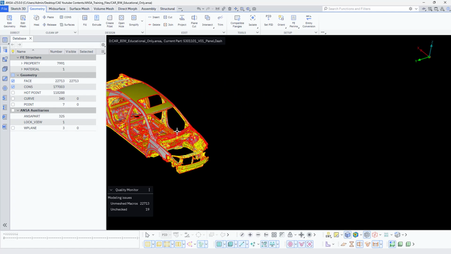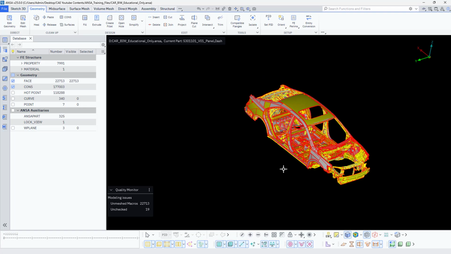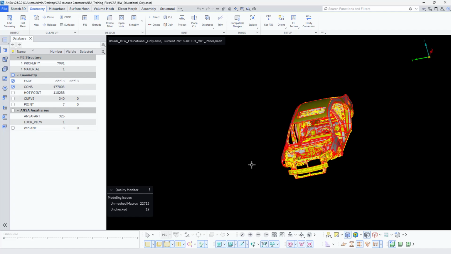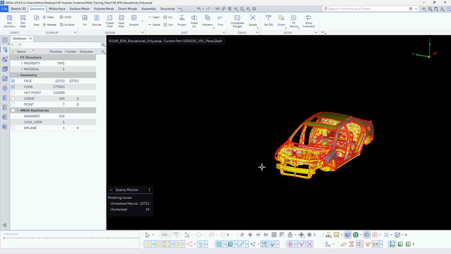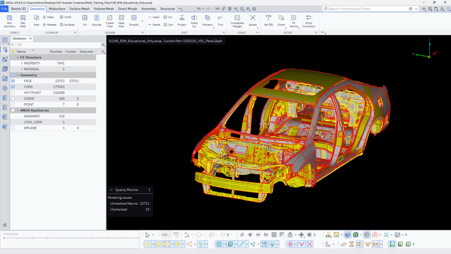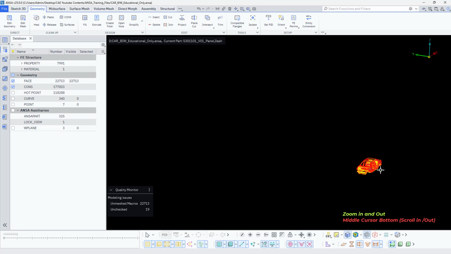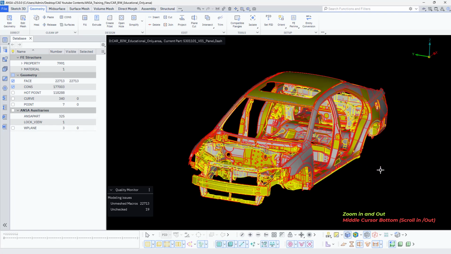Now, if you would like to work on ANSA, and if you're a beginner working for the first time, I would like to show how you use the GUI to rotate and pan the models. First thing, for zoom in and zoom out, you can use the middle cursor button. If you scroll up, it will zoom out, and if you scroll in, it will zoom in.